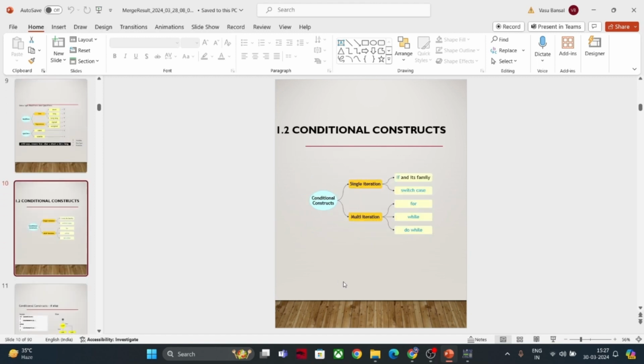So conditional constructs can be of two types if we need a single iteration or multiple iterations. So for single iterations we can use if else or switch case. For multiple iterations it is for, while and do while. So let's go through them one by one of each: if else, switch, and all of them.